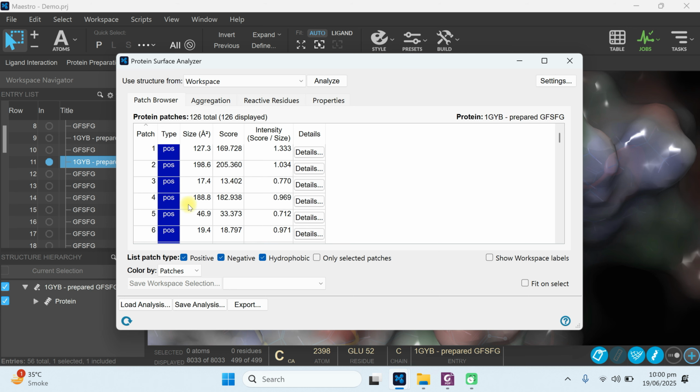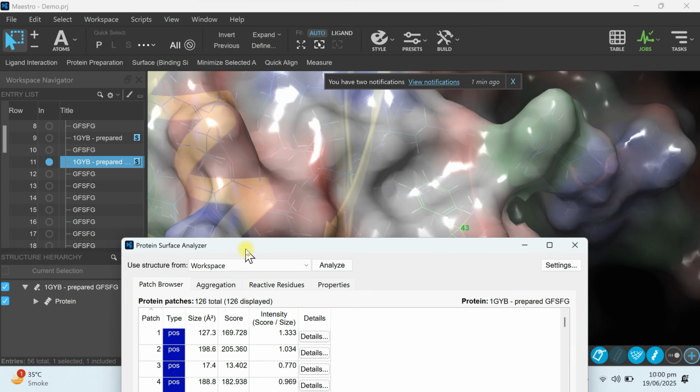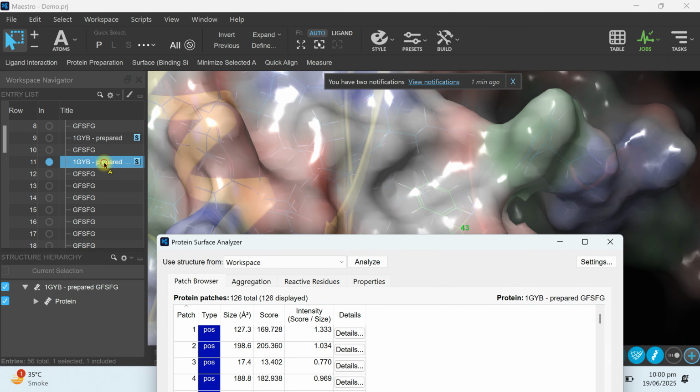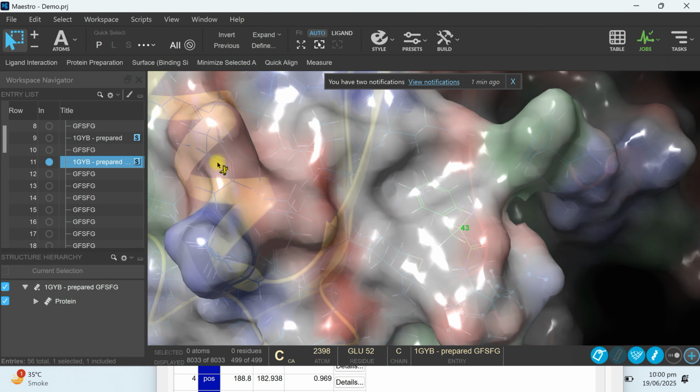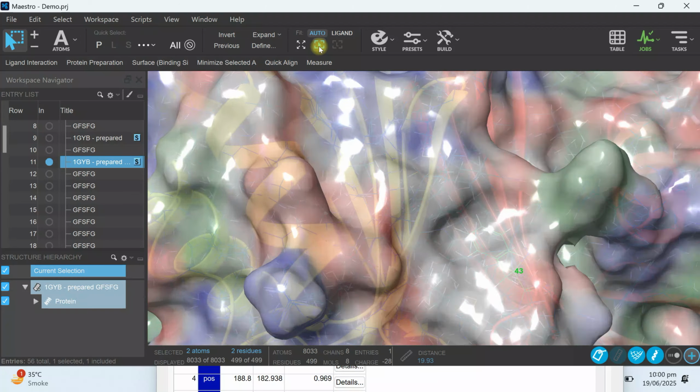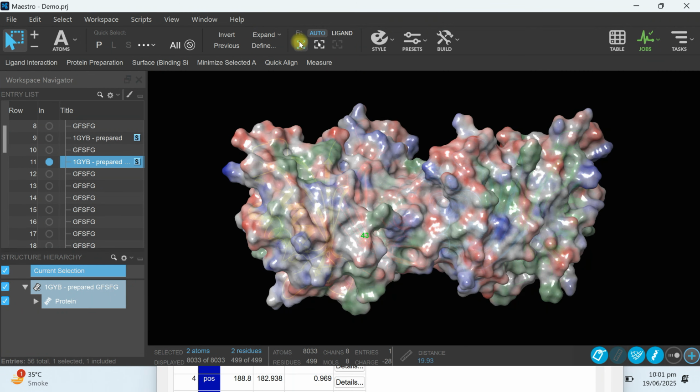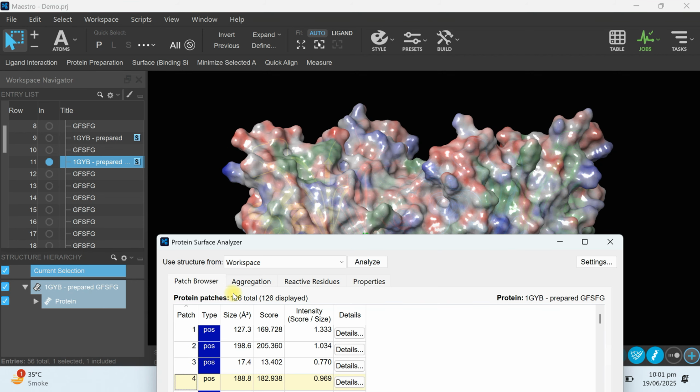These are the details, the positive. These are basically the protein. Let me fix it. If you click on this icon, it will go back to the full zoom, and these are the results.